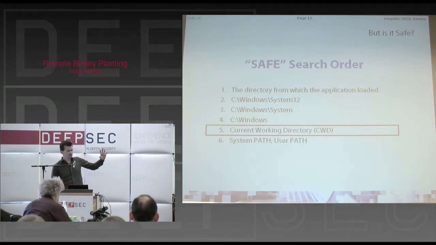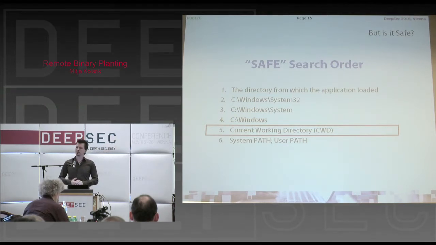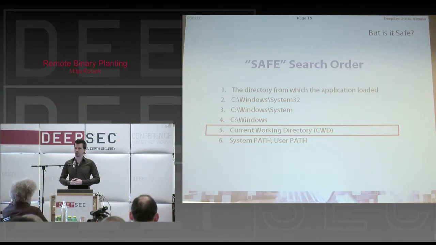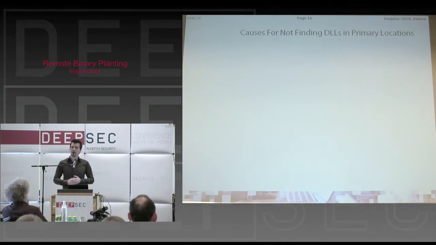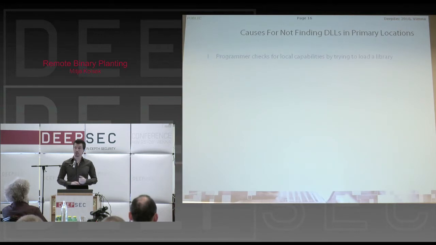I mean, if an application trying to load a library with a relative path doesn't find the DLL in those first 4 locations, isn't it trying to load a DLL that doesn't even exist? And why would an application want to do that? It would have to be a brain-dead application? No, there are many, many reasons why applications are trying to load DLLs that aren't there on the system. Let's look at some of the most prevalent ones.